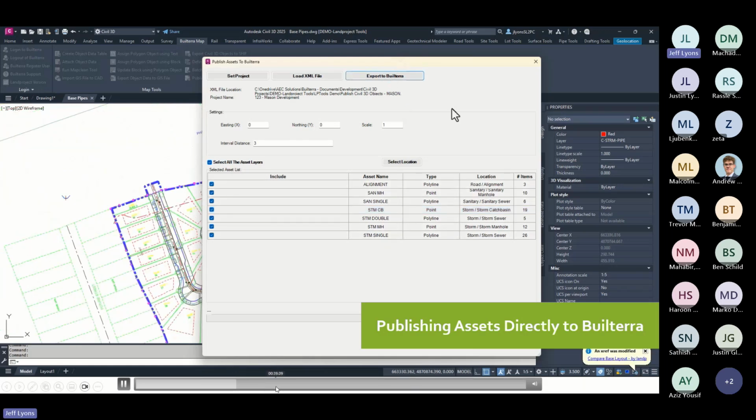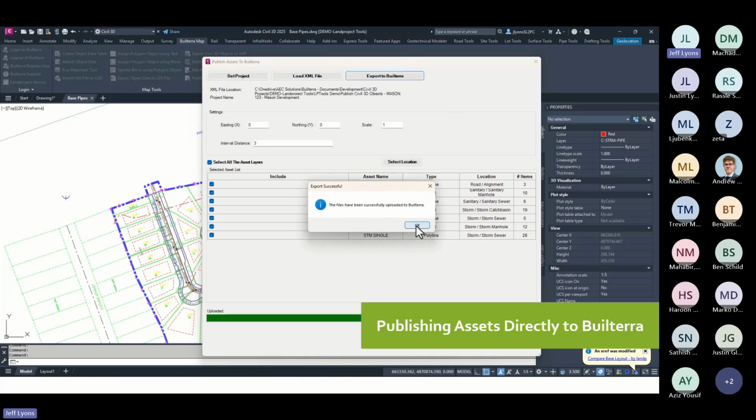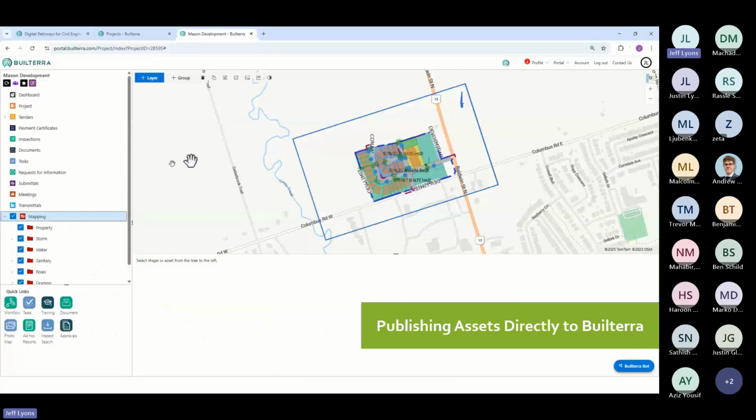Yep, so there it is. So it's processing it. This is in real time. It takes a second, but it's pushing out all of these items directly to the mapping system. And then from there, we'll take it directly to the bid. So that's what we're working towards right now.